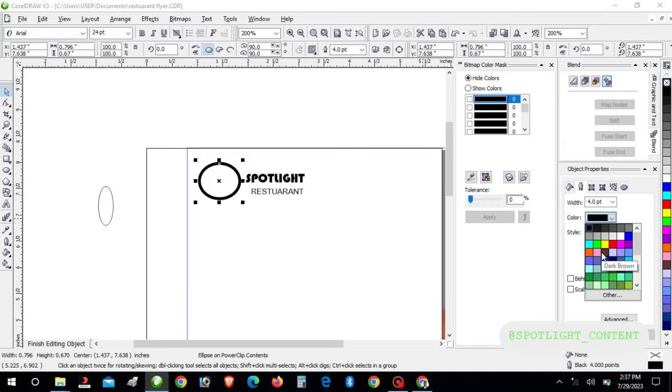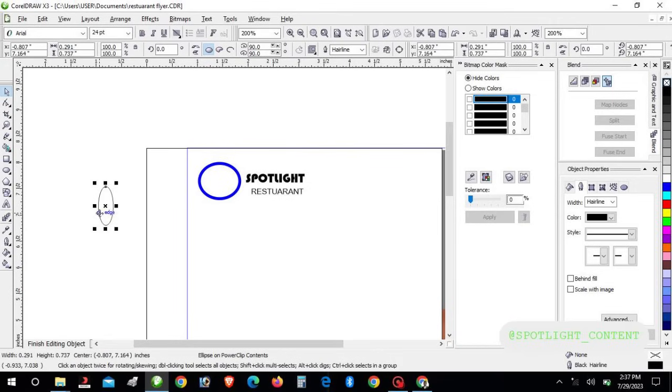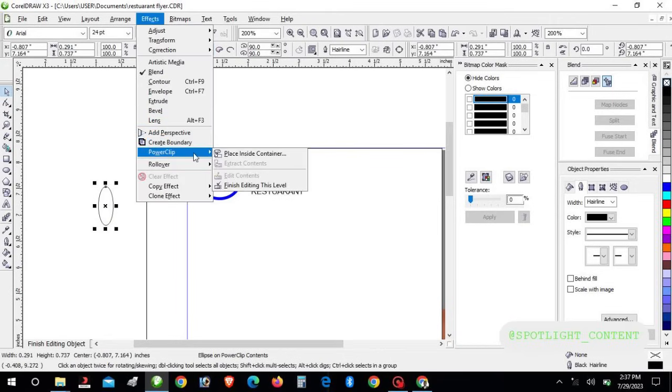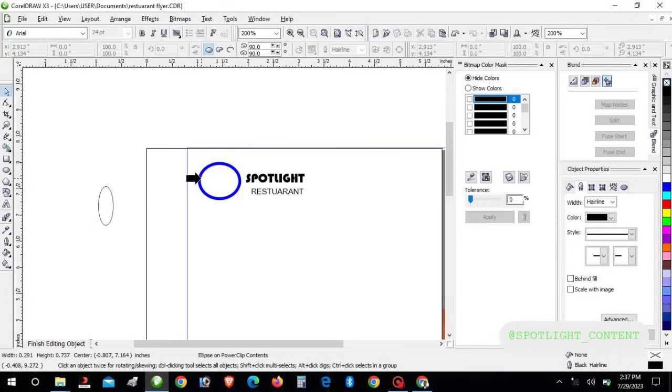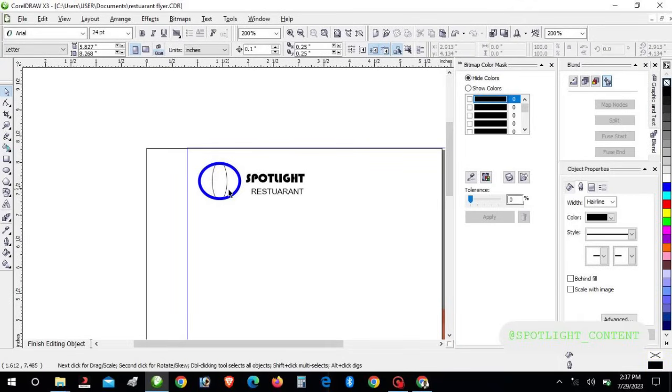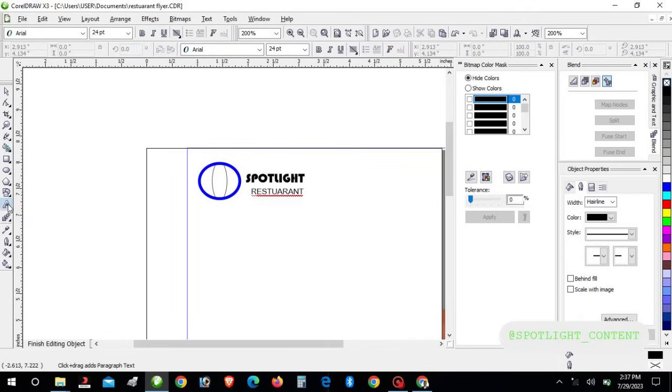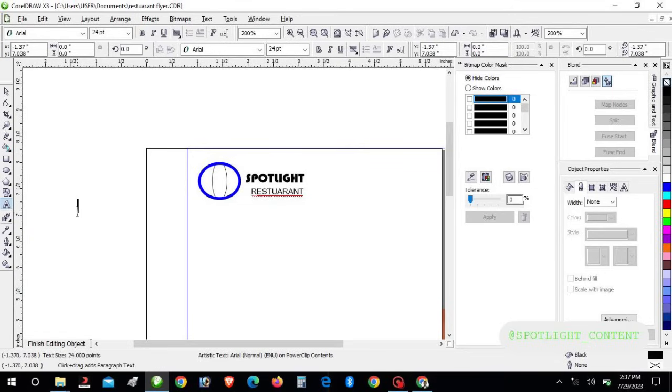Okay, so for my design, let's do this outline. Then let's put this one inside of this. Just highlight it, go to effects, come to power clip, place it in the container, position it well, and click. Okay, now I have this. My logo is going well.